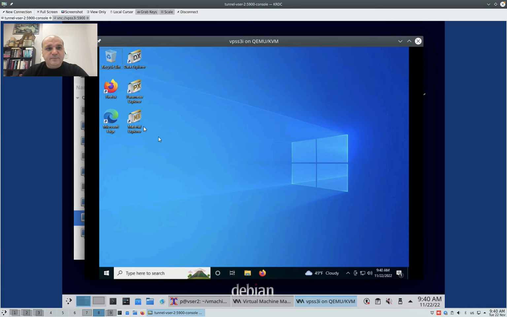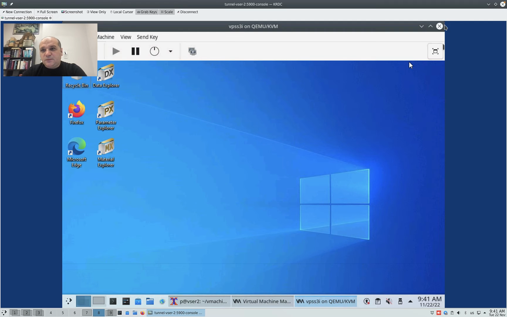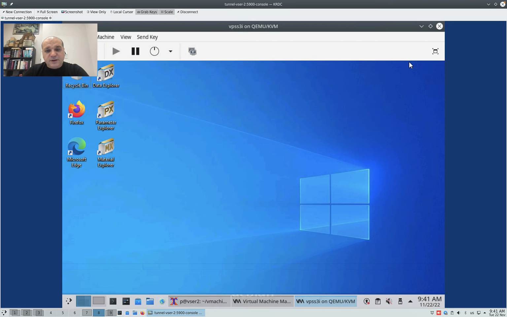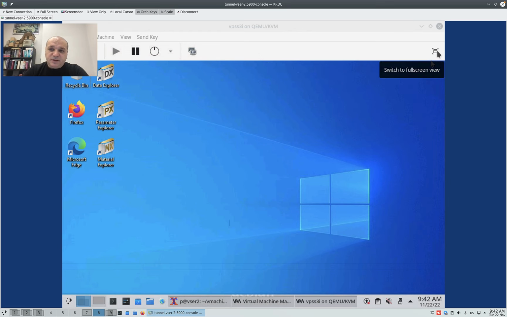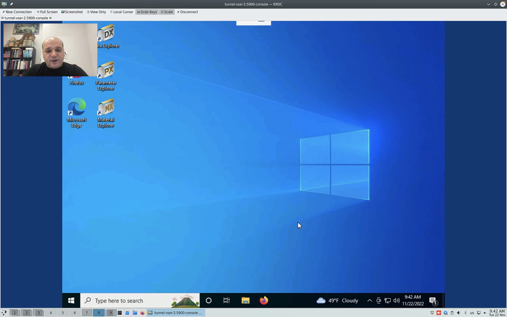Okay, so I'm accessing my remote server with all the virtual machines that you see here. This is a list of virtual machines. I want to see this one, VPSS3i. So I double click. To work better, you're going to push this button to use the full screen view. So let's do it. Okay, now we can do our work.